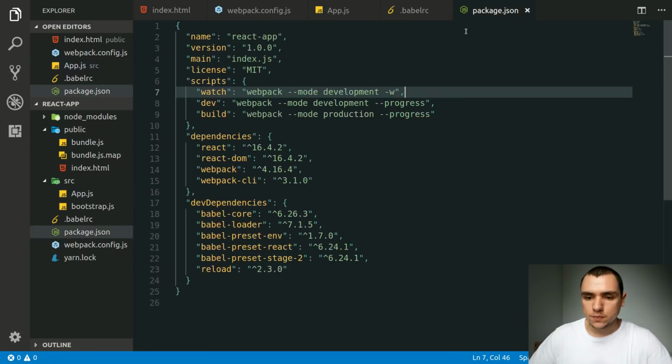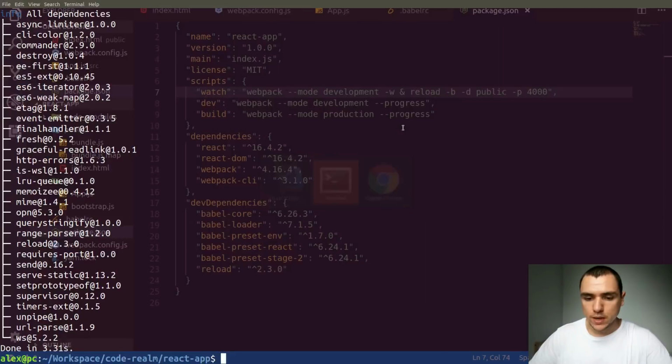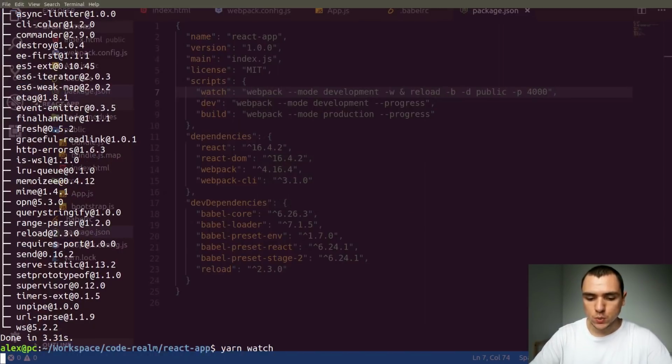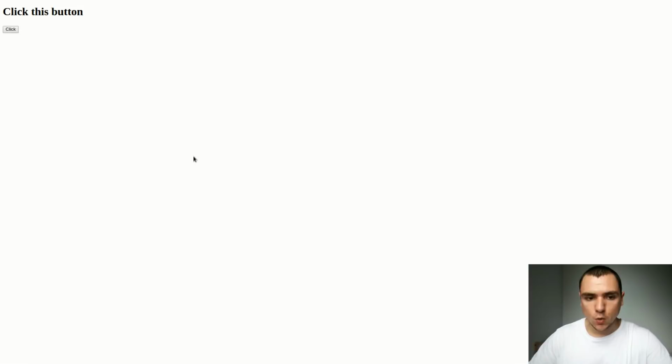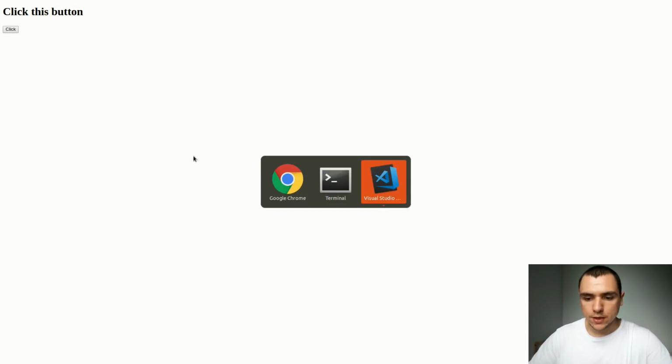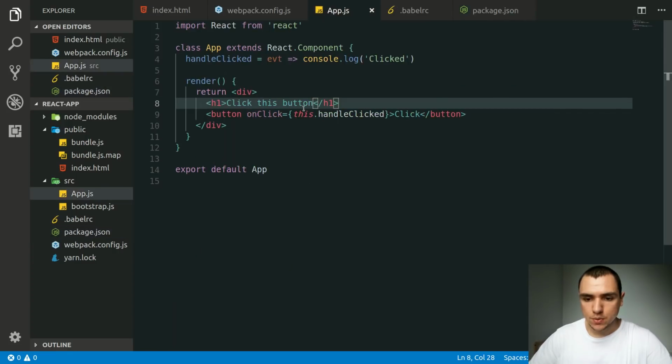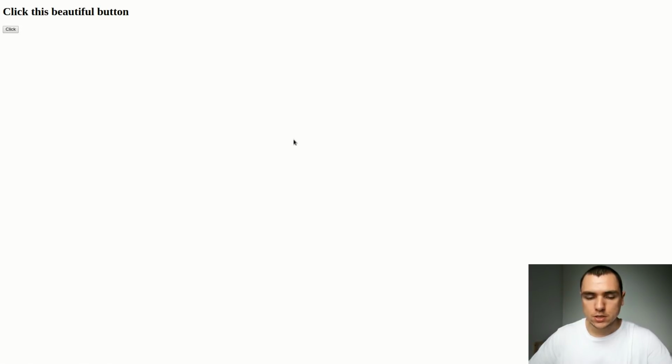So back over here in our package.json file, aside from the Webpack command, we can chain another command, we can call reload. We'll tell it to open up the browser tab automatically. We're also going to tell it to watch the public directory. And finally, the dev server is also going to be open on port 4000. So let me go back to the terminal. I'm going to do yarn watch once again. And as you can see here, it automatically opens up a new tab. This time, if I change the text, let's say in the app component, to click this beautiful button, and go back, you can see that the web page has been refreshed.